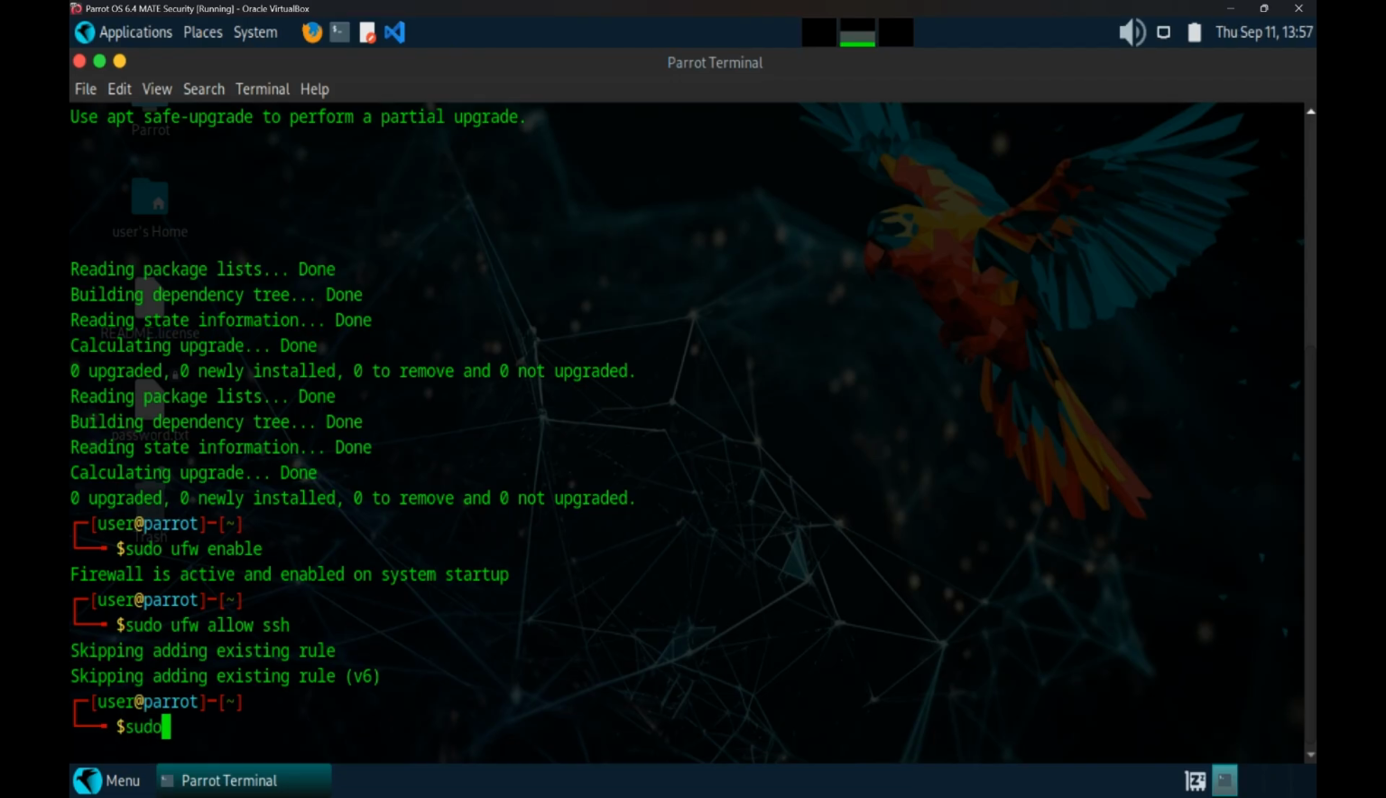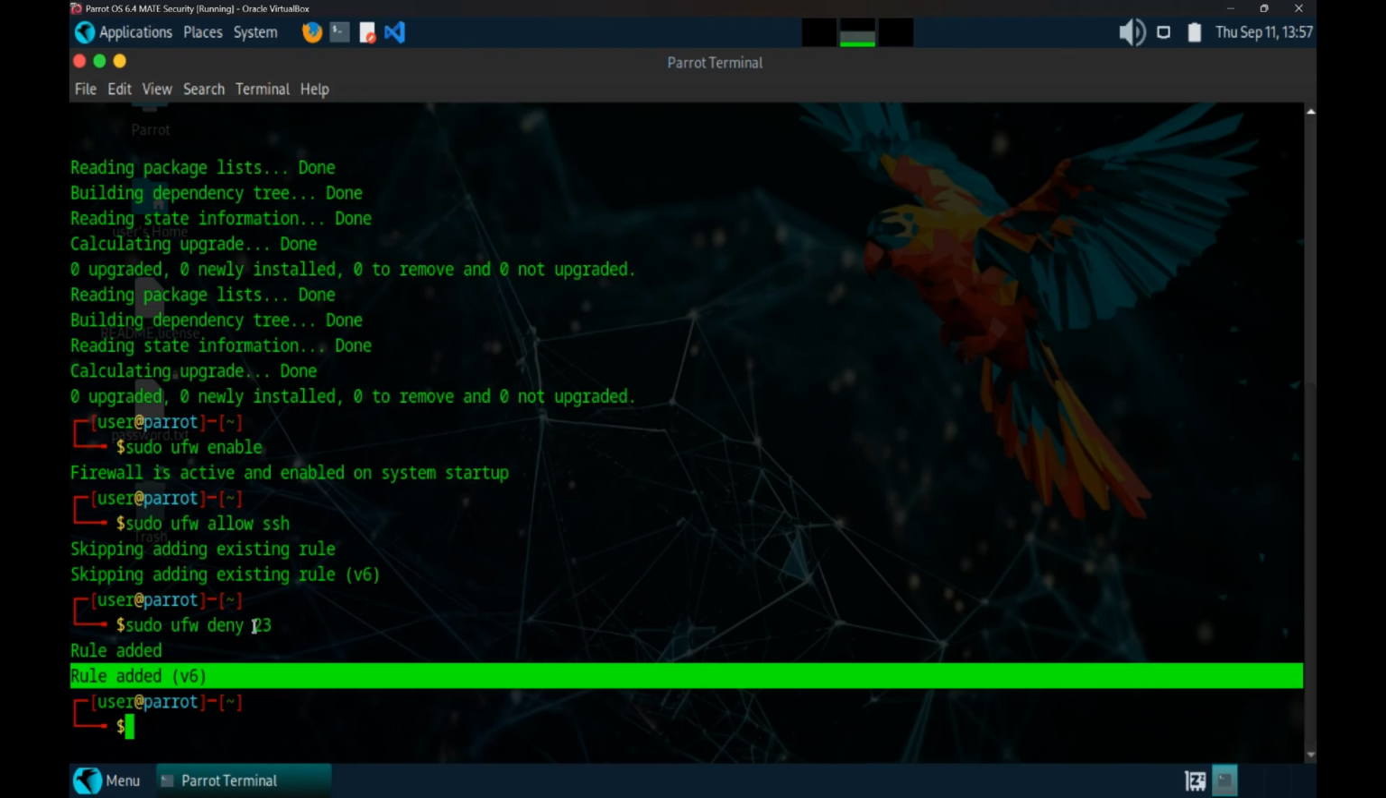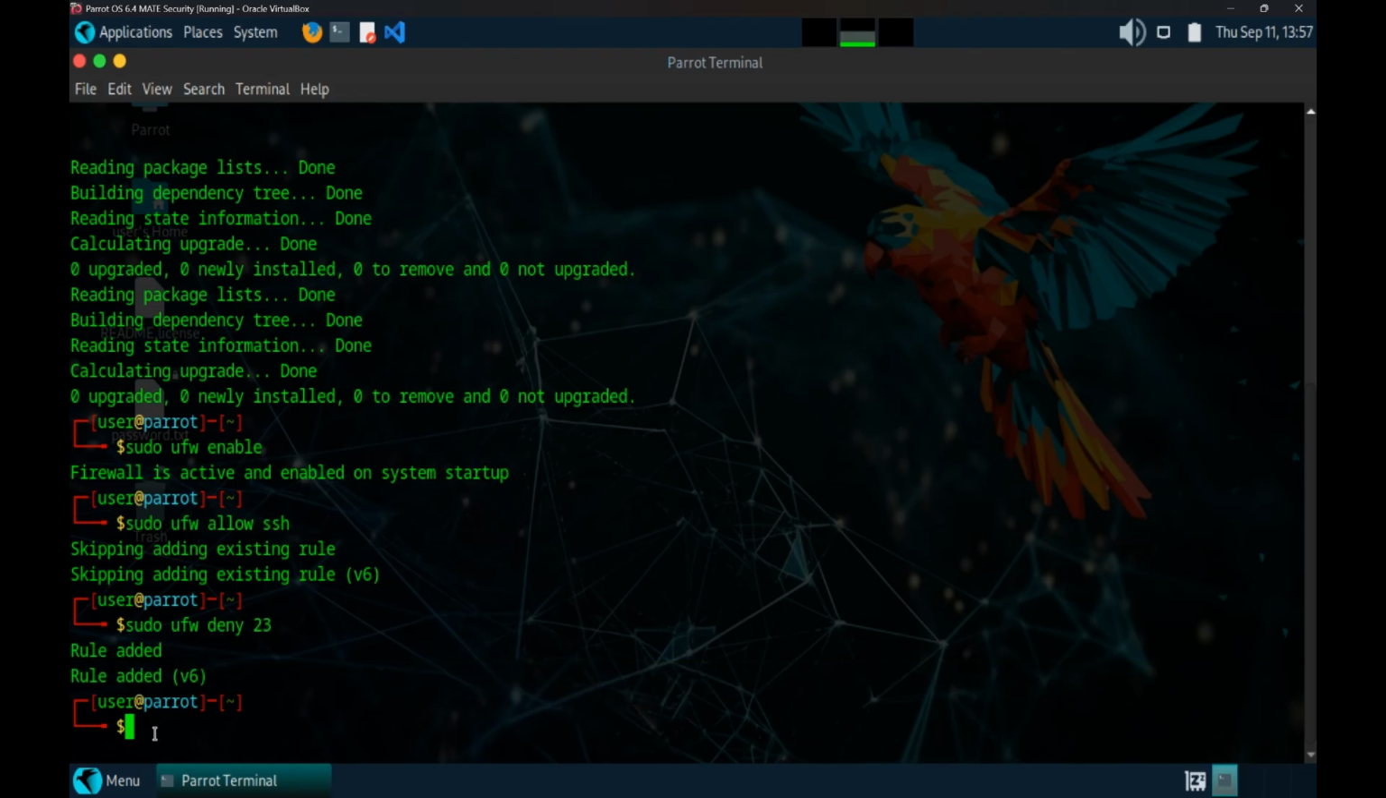Then sudo ufw deny 23. So this is an unused port on my machine, and you can see I'm denying port number 23 connections on my machine. So you can see the rule is added, and port number 23 is denied. Port number 23 belongs to telnet, and telnet is blocked on my machine. It was running, so that's why we have blocked it.